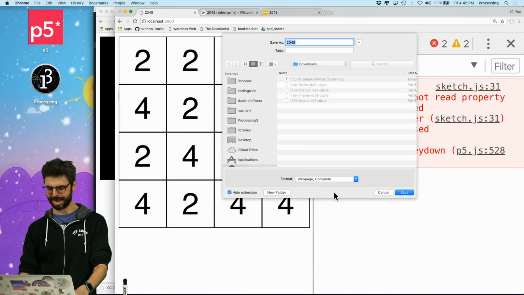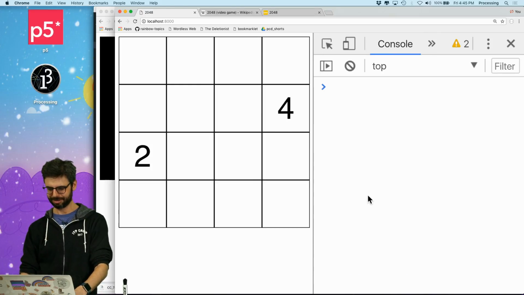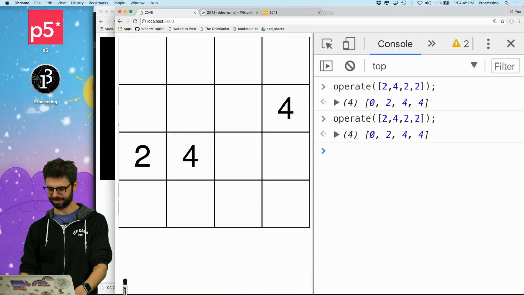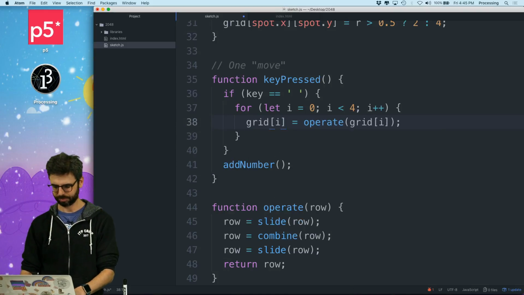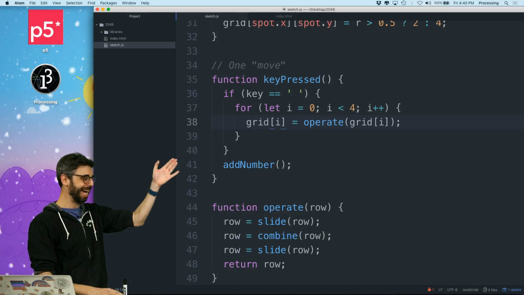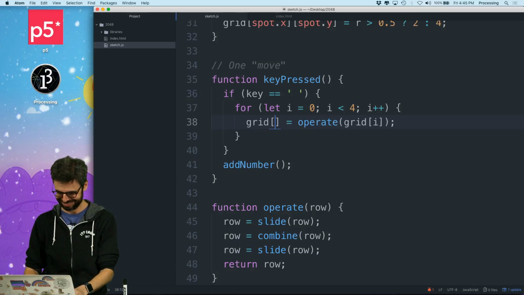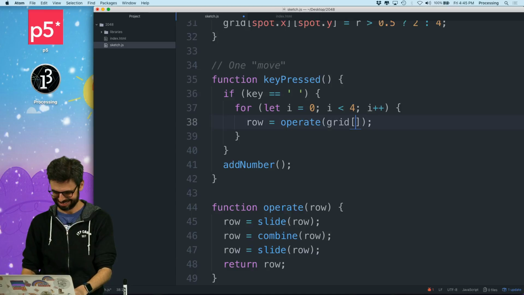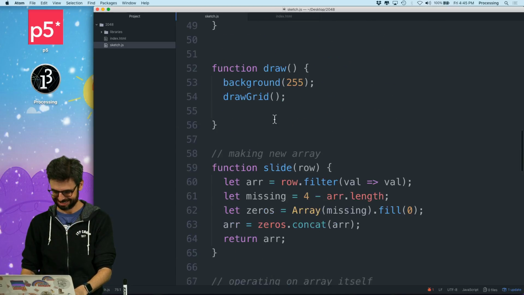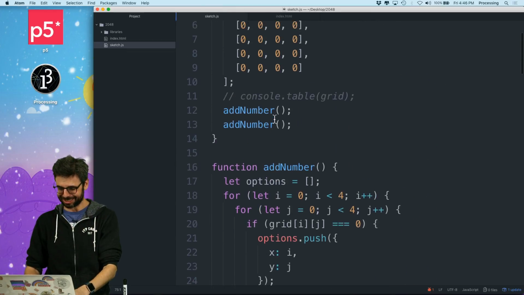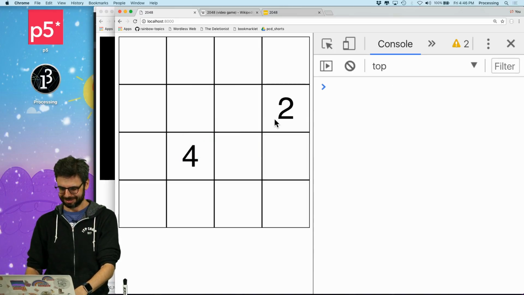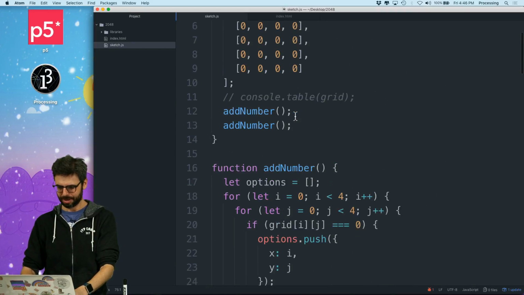Wait, what just happened? Oh! This has to be grid. Hold on. Okay, hold on. Let's actually look at it now. Oh yeah, I messed something up.